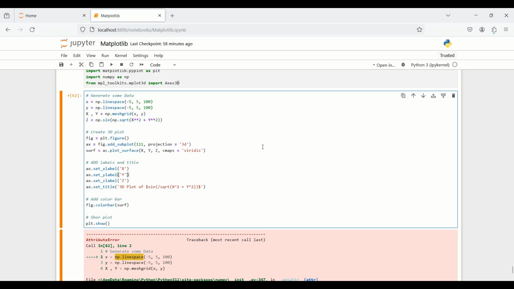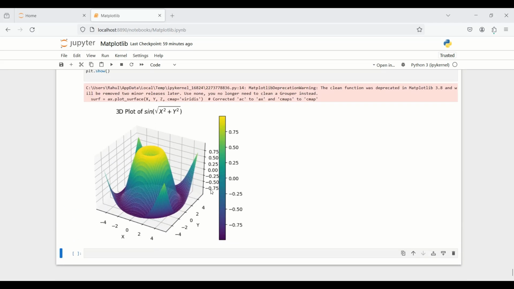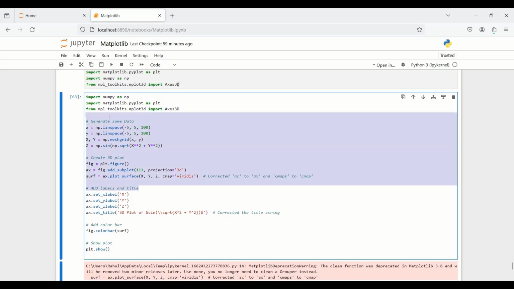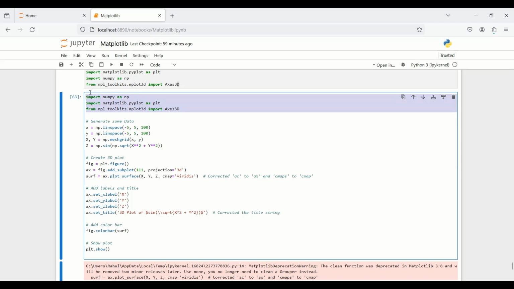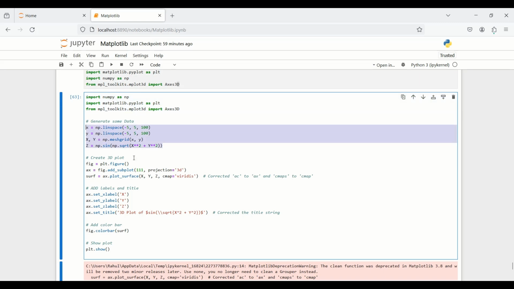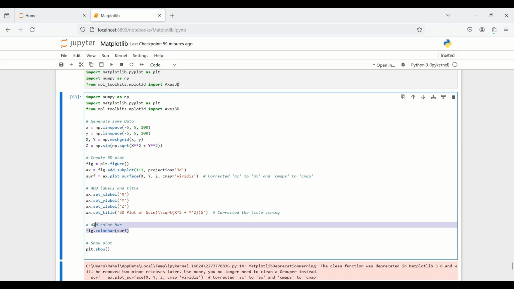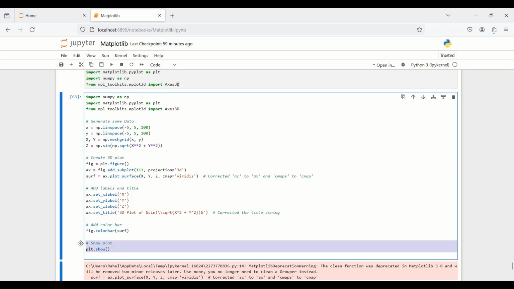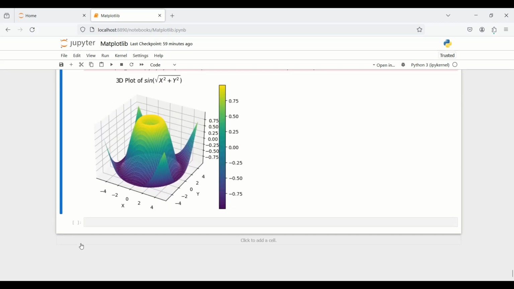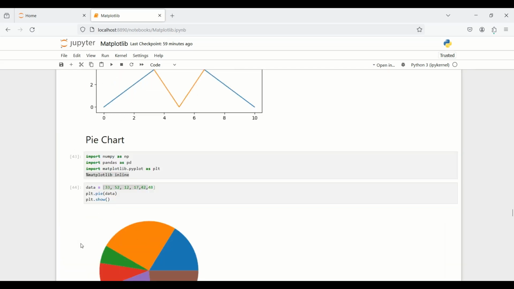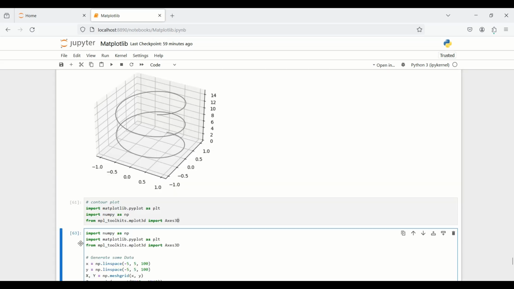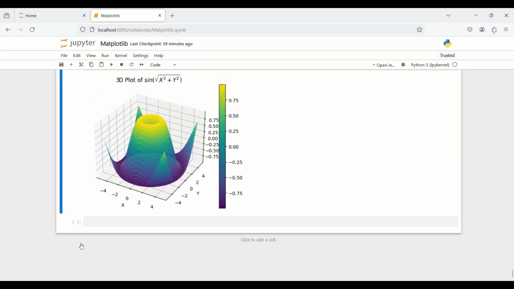Okay everyone, so this is your 3D plot. So yes, I know this is very large code, but you can understand it part-wise. For example, this is one part, this is one part, this is one part, and this is another, and at last show plot. So this is all about pie charts and other plots.